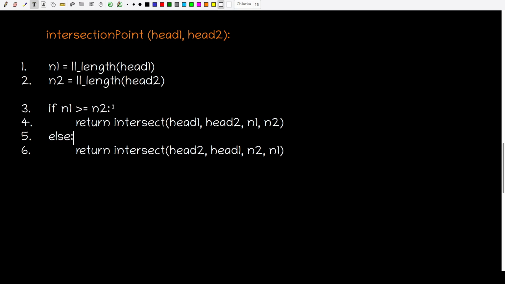And folks, the if condition is only to ensure that the first node has the maximum number of nodes or the larger number of nodes.